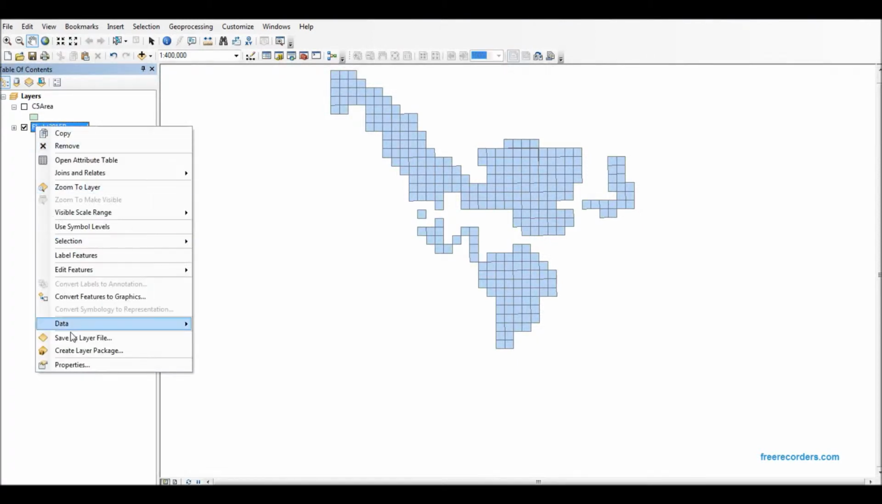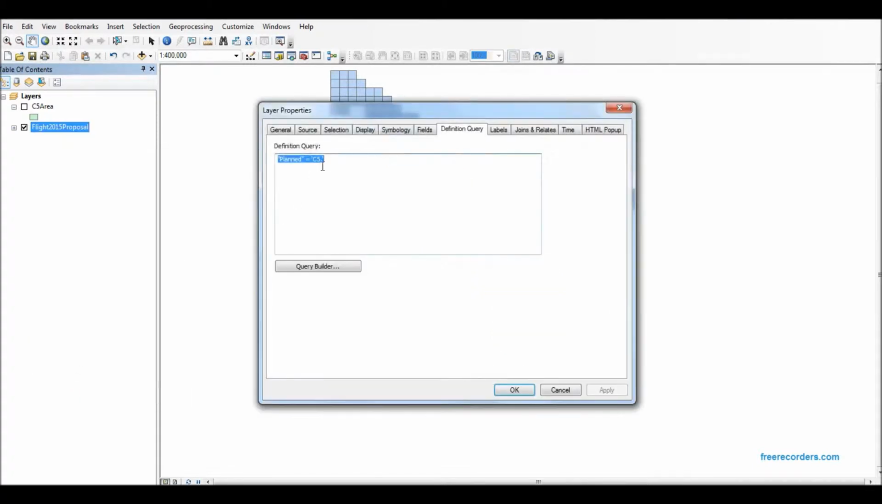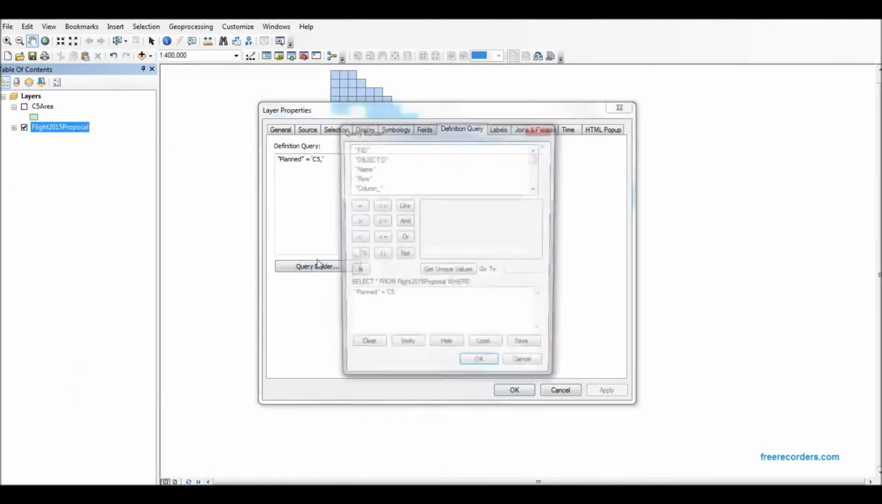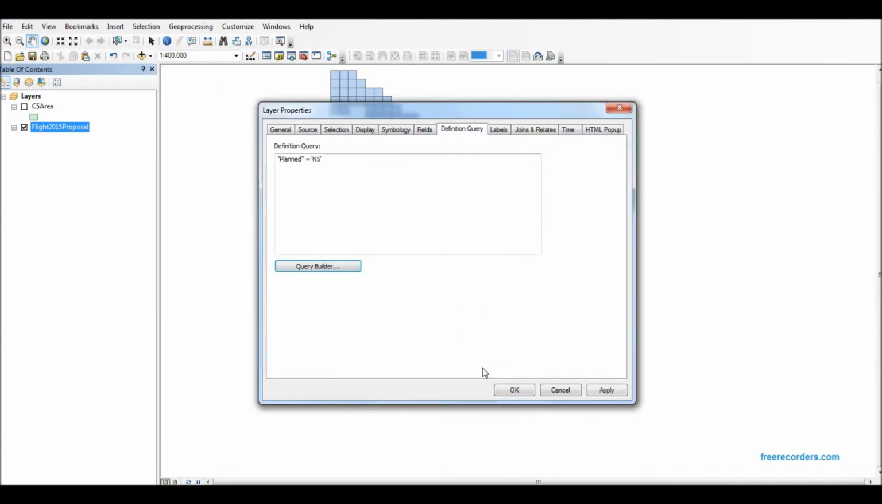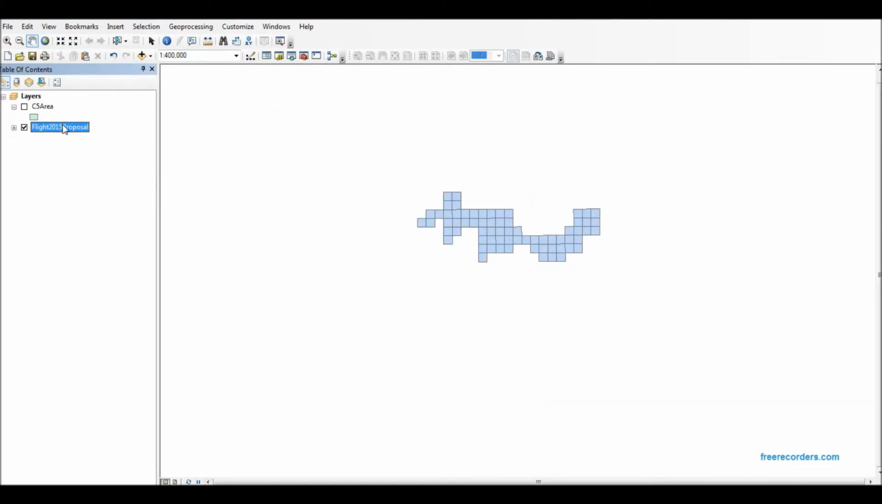I'm going to come back to my properties here and change my definition query. I'll just do it through the builder. I'm going to swap this out. Let's clear it first. And this time we're going to get the N5. And now all I have left are the N5 areas.